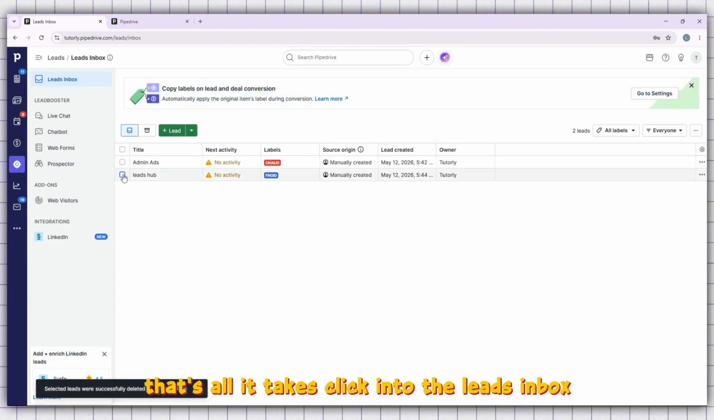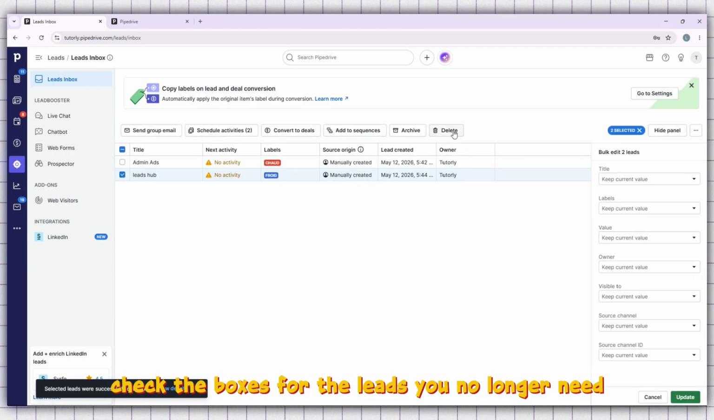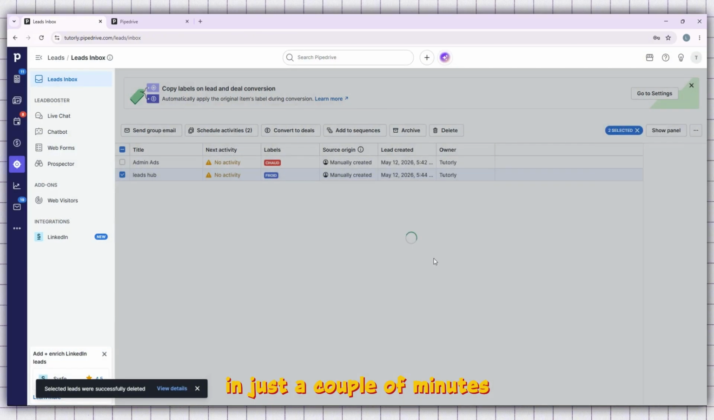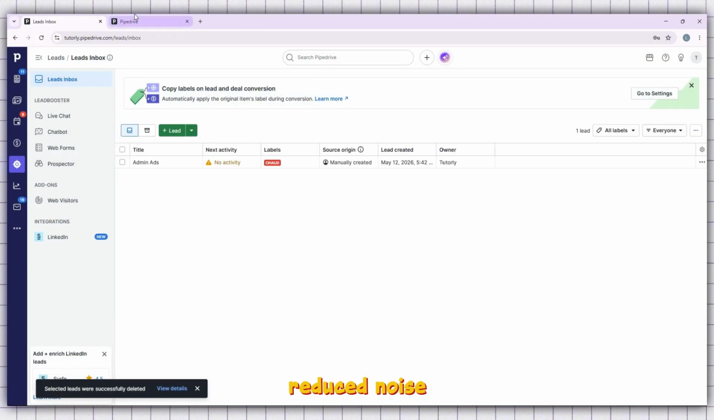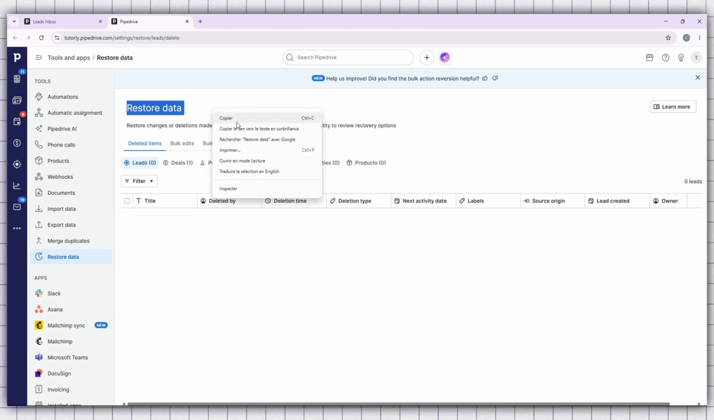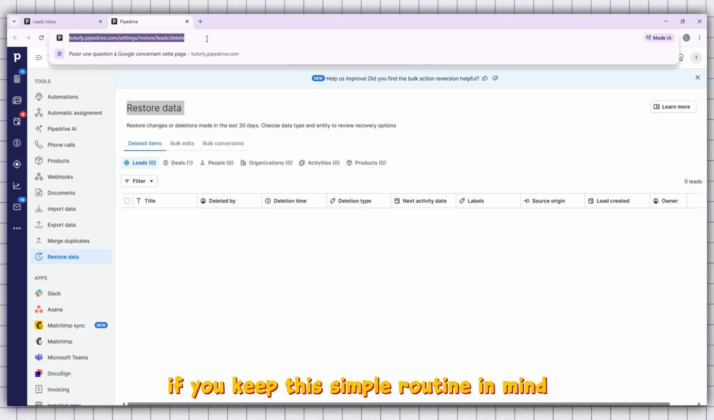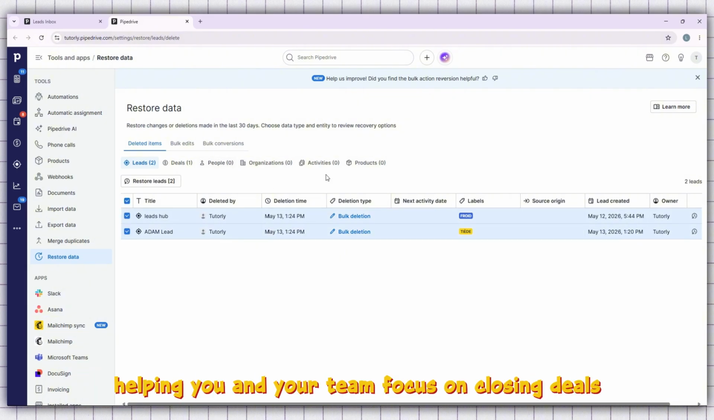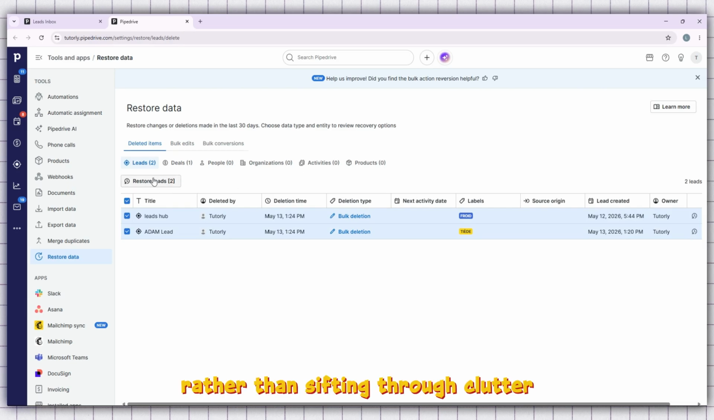Click into the leads inbox, check the boxes for the leads you no longer need, and hit delete. In just a couple of minutes, you've streamlined your workspace, reduced noise, and made it easier to spot the opportunities that count. If you keep this simple routine in mind, staying organized becomes second nature, and your pipeline stays accurate and manageable, helping you and your team focus on closing deals rather than sifting through clutter.